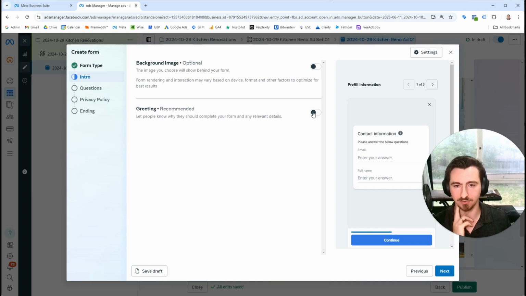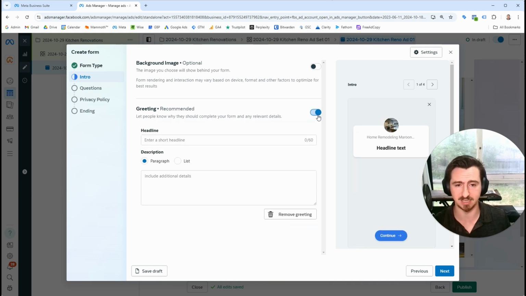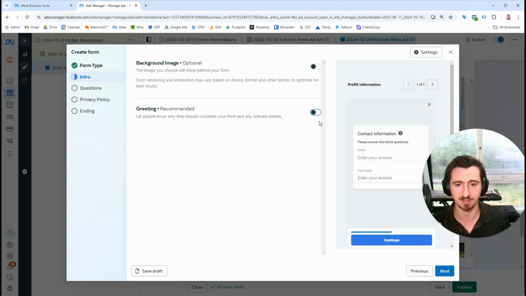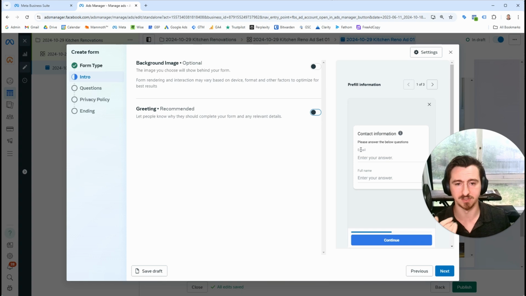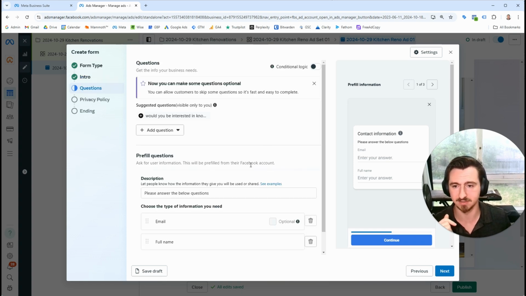Background image, we can leave that. Greeting, look, I wouldn't have a greeting all the time. The reason I don't have a greeting is because it's just a step that's not needed. We might as well just get them straight in. Otherwise they would have to see something and click continue, versus just giving them the ability to start entering their details. So I'll just do this.